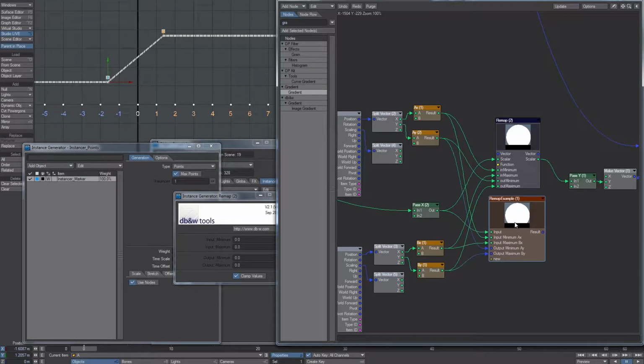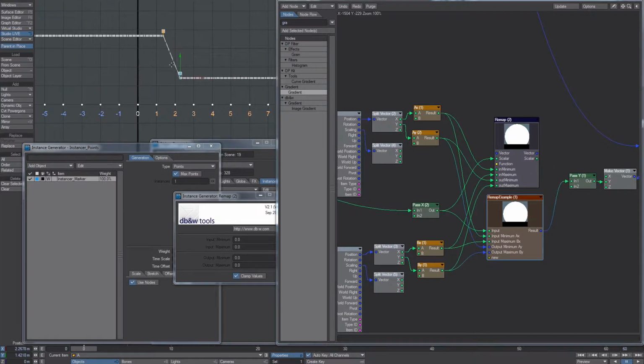Now, I said I was going to break this node into 2 distinct operations, and that's why I have this compound here called remap example. You'll notice that the only difference is that the output range allows for vector values, but here in this context it won't make any difference. So if I plug this in here, I'll get the same result as with the remap.